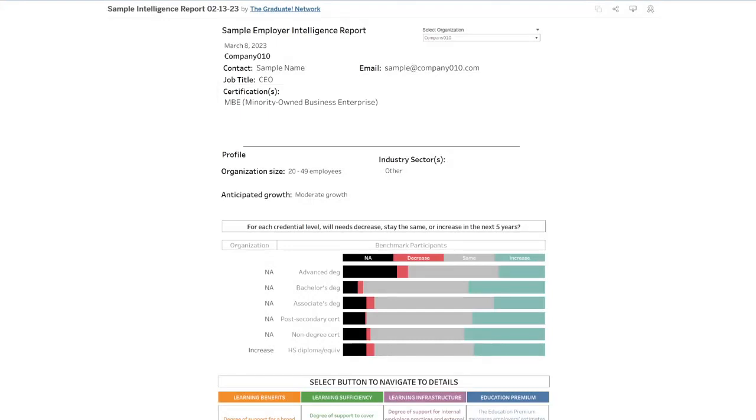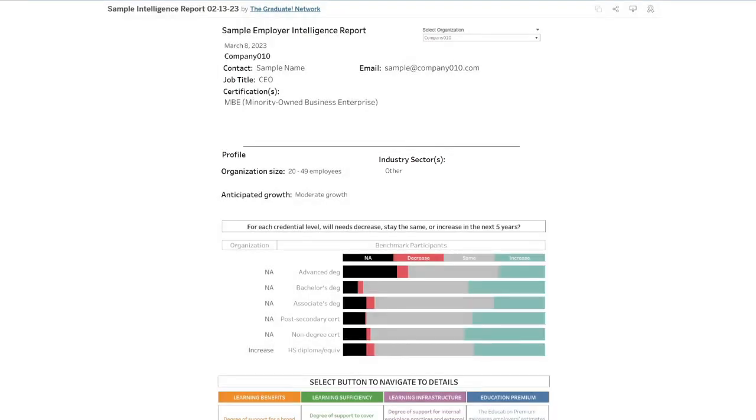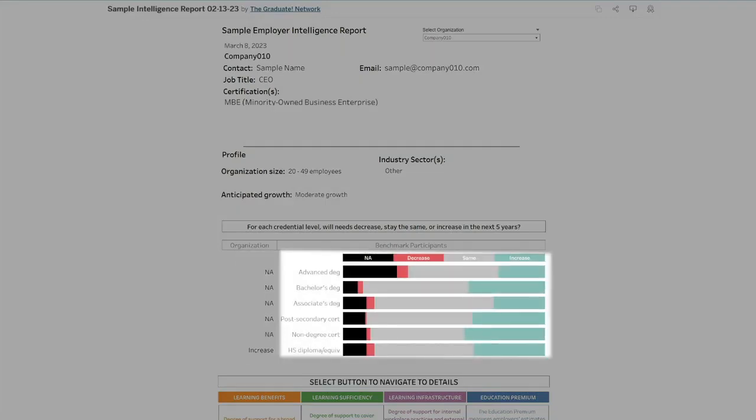Below that is the company profile, which has the organization size, anticipated growth over the next 5 years, and up to 5 industry sectors as selected by the respondent. Finally, at the bottom of the page, we see the predicted need for certifications and degrees over the next 5 years. Note that the individual organization's responses are listed on the left, and the distribution of responses for all survey participants is displayed on the right in a bar graph.